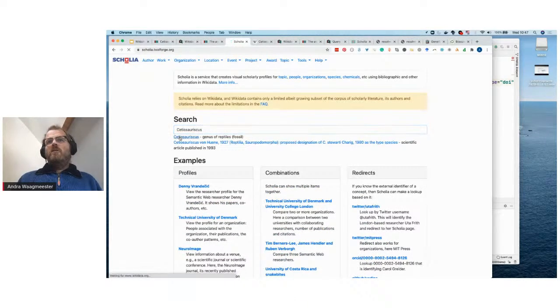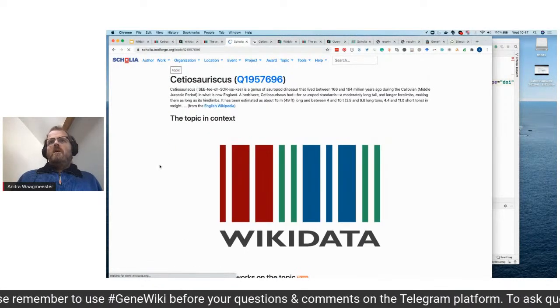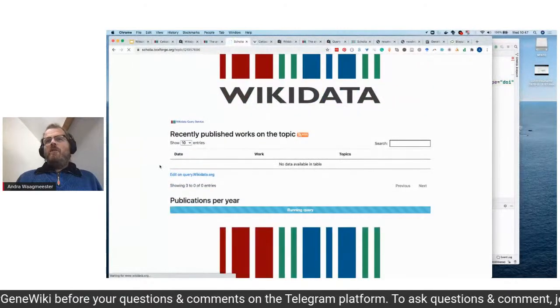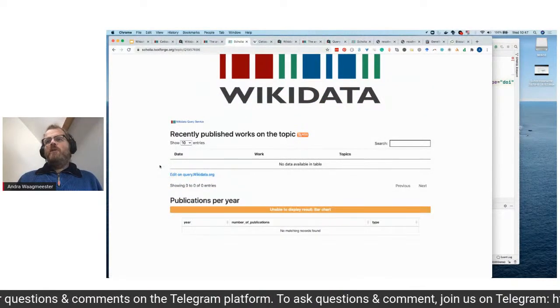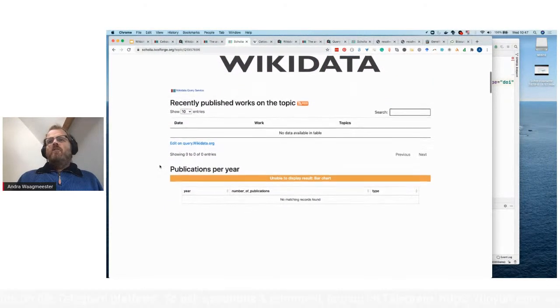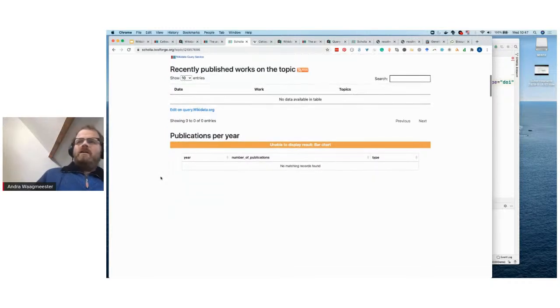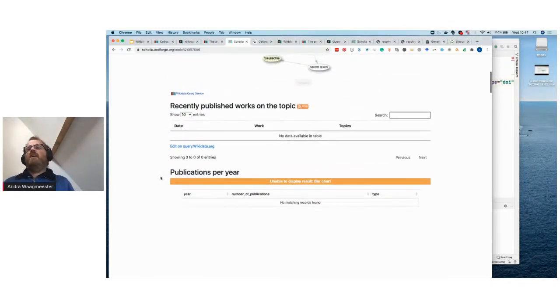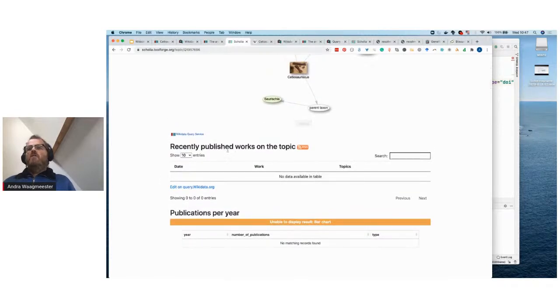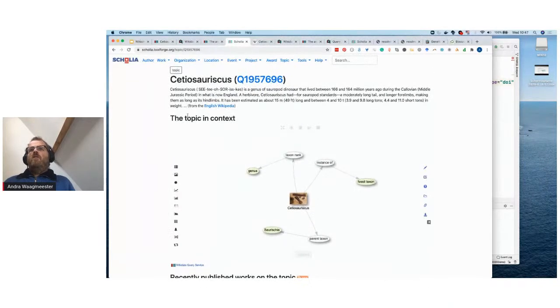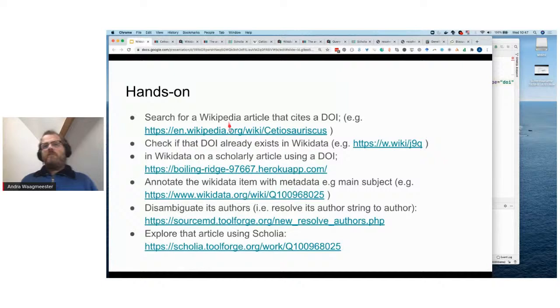And so the link of the paper, okay, it didn't propagate yet. But me adding the main subject here, this is something we need to ask the Scholia developers, should have actually made this paper pop up here. So, okay, where are we here?